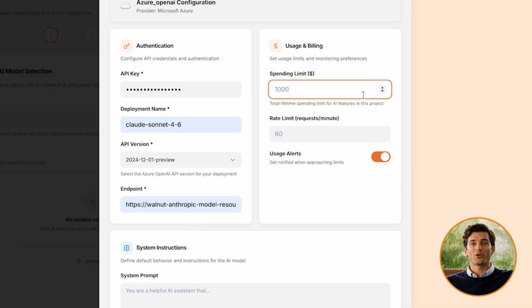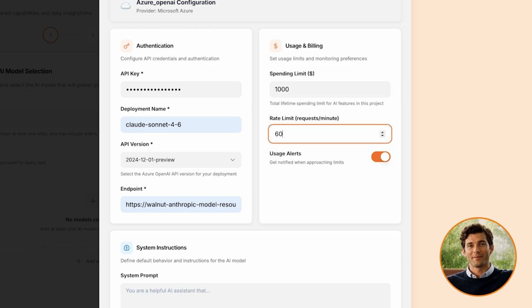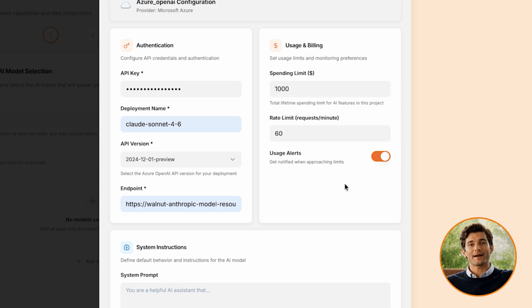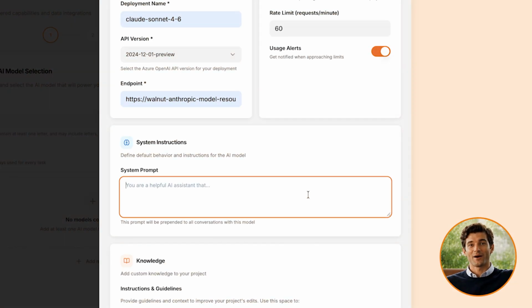You can also set usage and billing controls here: a spending limit in dollars, a rate limit on API requests per minute, and usage alerts so you get notified before you hit your limits. Below that are 3 optional but powerful fields.